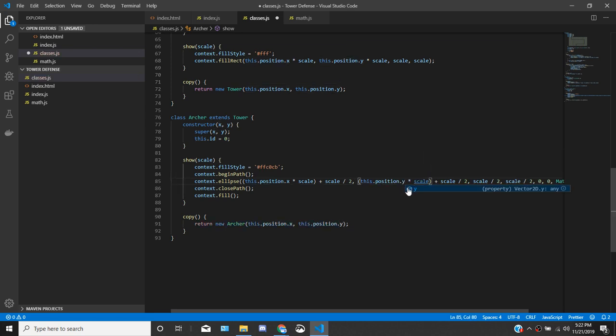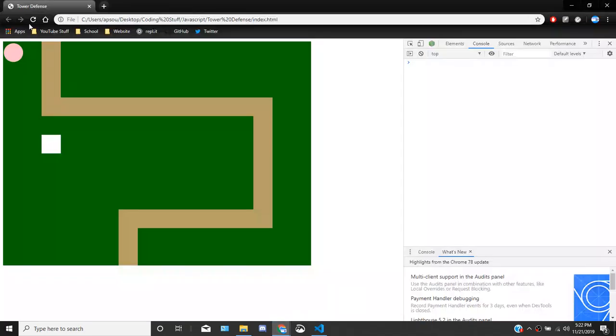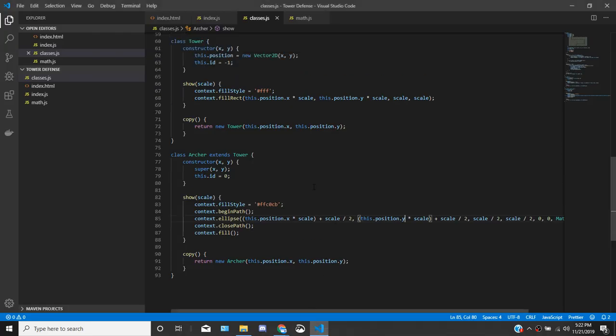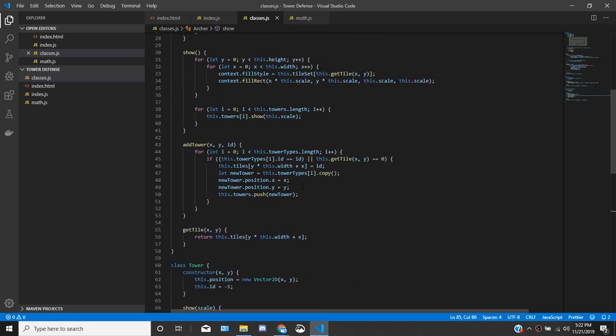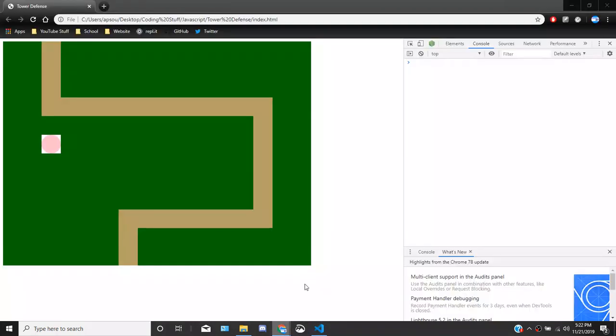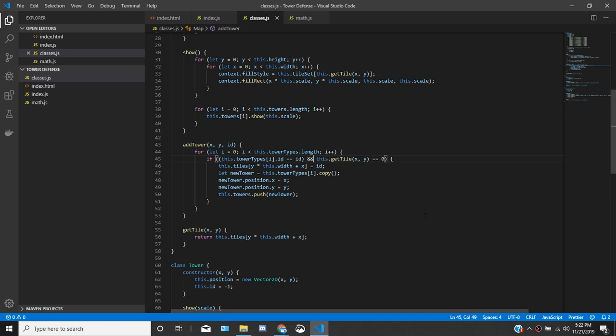Boom. Okay, so now if we do that, then the pink circle should go here, but I don't want the white square to be there. Okay, what happens when we create a tower? Oh wait, or it's supposed to be and. It's probably why. There we go. All right. So now we can place a tile or a tower anywhere.